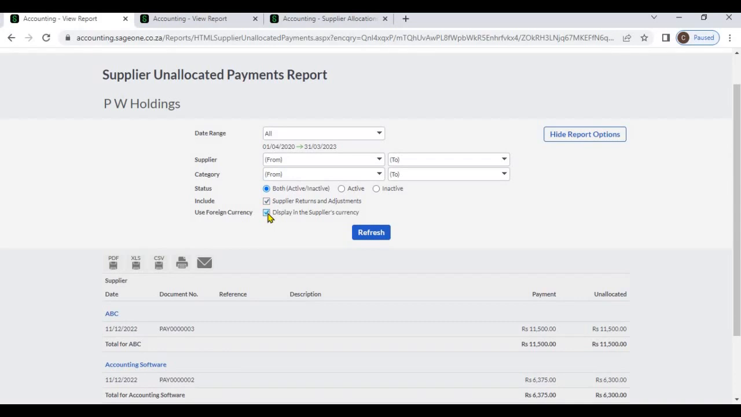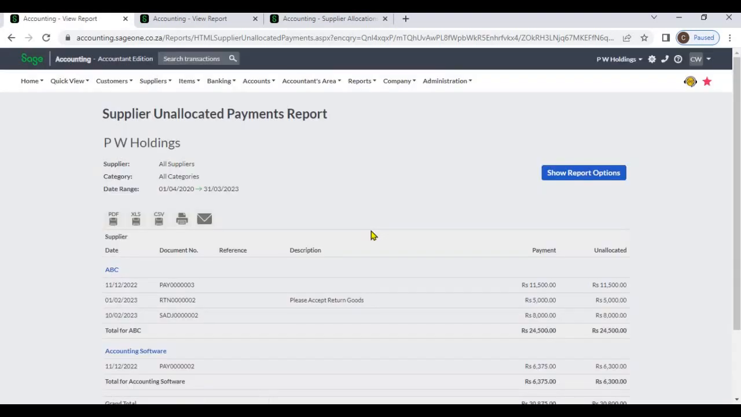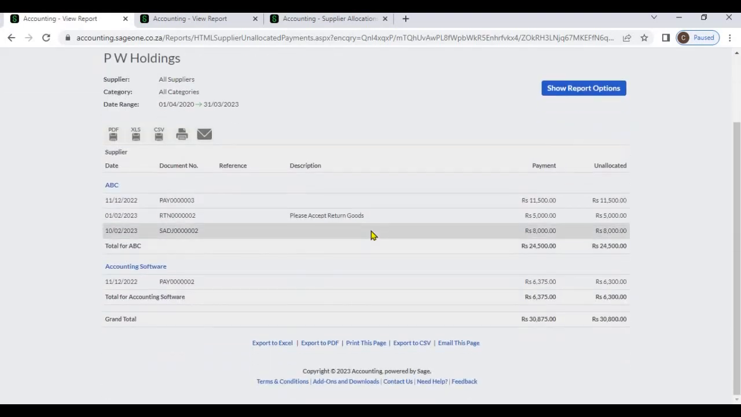Furthermore, if you uncheck use foreign currency checkbox, system will display all transactions in home currency. Furthermore, system will display grand total of this transaction.